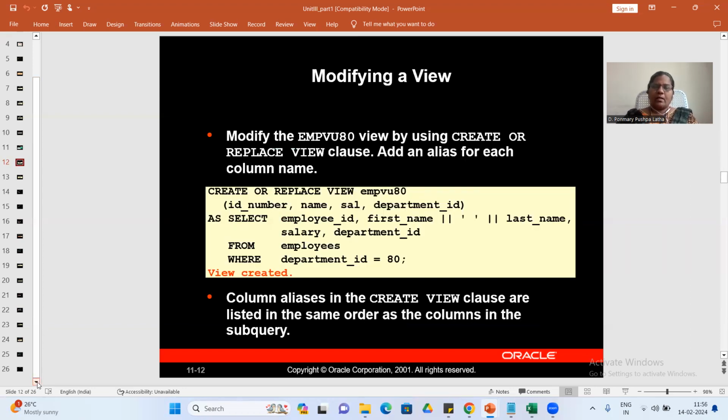So here you can modify a view, using create or replace view. You can even give the alias name for each column. So here you see ID number, name, salary, department ID. These are all the alias names you have given for the employee ID, name, and the salary, as well as the department ID. So you have given an alias name here, right?